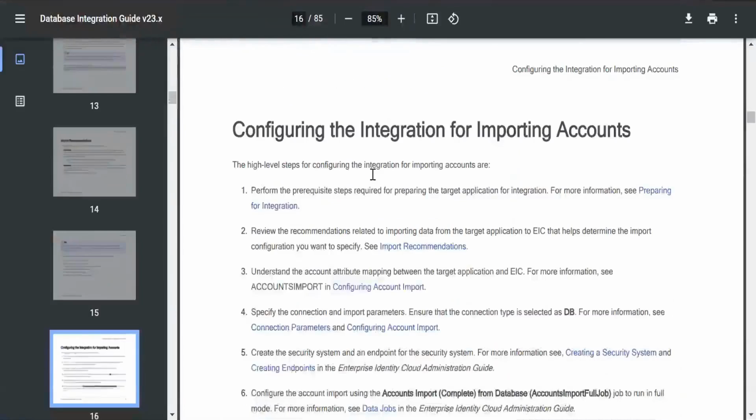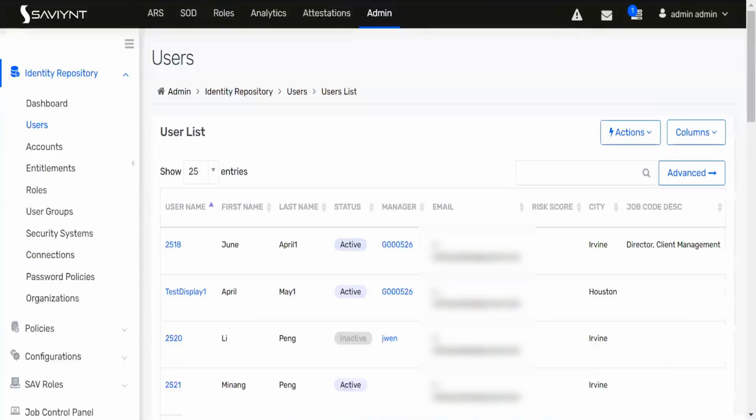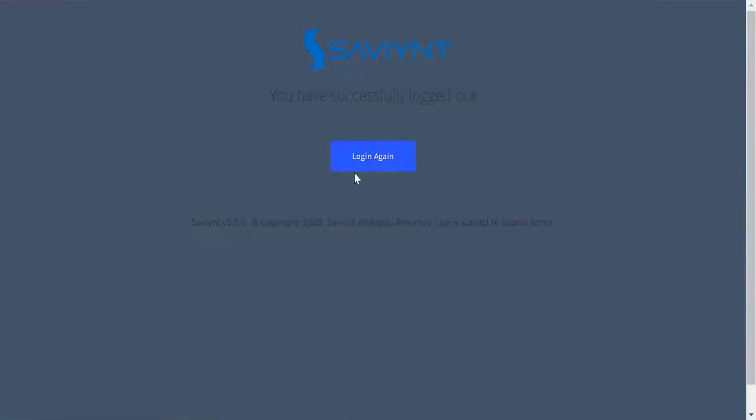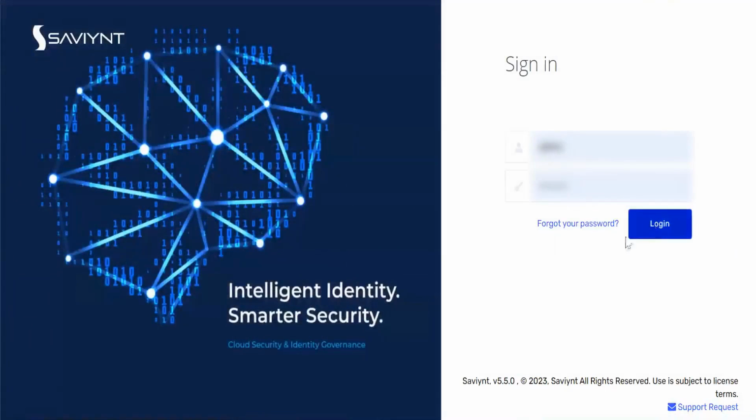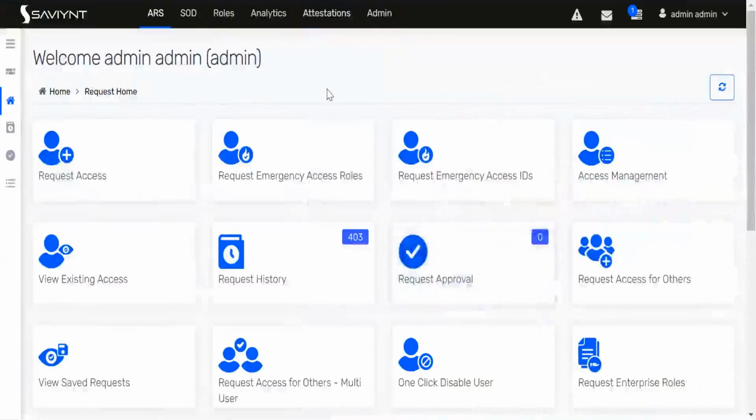So let's go to the documents. Before that, let me log out first from the Saviynt site. You just log out here, log in again, give your credentials. Okay, log in once you're into the Saviynt portal.